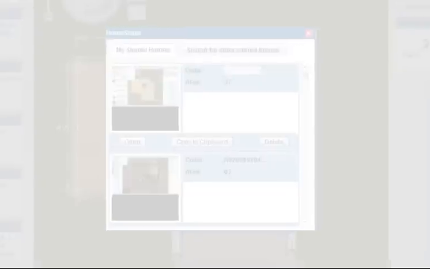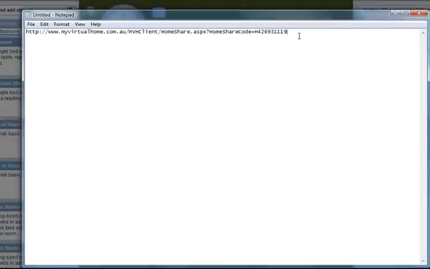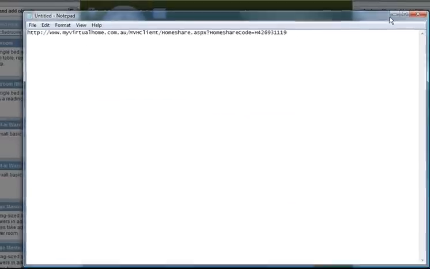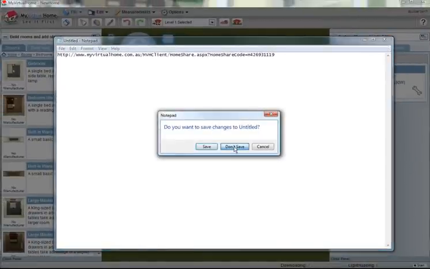Once again, opening an email, or notepad in this case, and then pasting will give you a link to that house. The other people can click on that house and they can open it up and go for a walk through it. That's sharing your measurements in MyVirtualHome.